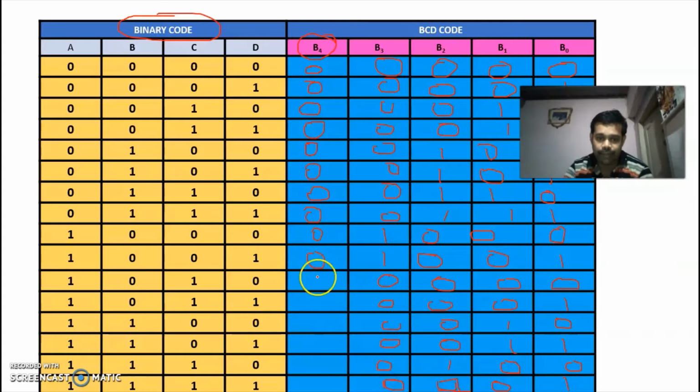Then in the place of B4, you put 1, 1, 1, 1, 1, 1. So this is the way of writing the truth table. First we have to leave the bit B4 free. Then by using the columns B0, B1, B2, B3, you start writing from 0 to 9.